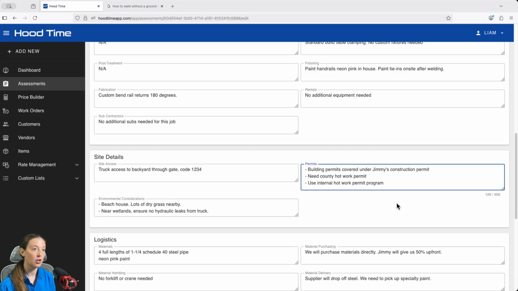The building permits are going to be covered under Jimmy's construction permit, but we need the county hot work permit, and we're going to use an internal hot work permit program. Now, sometimes the term hot work permit can be confusing. The county hot work permit here is different from an internal permit system.